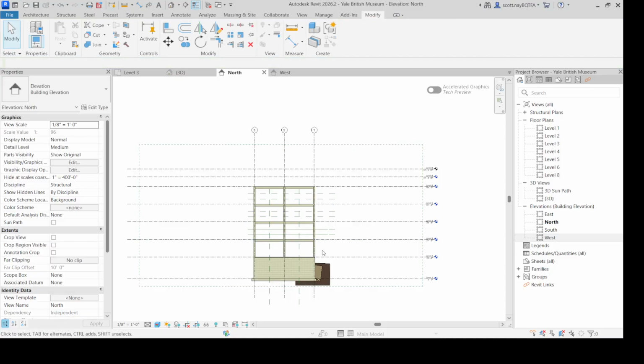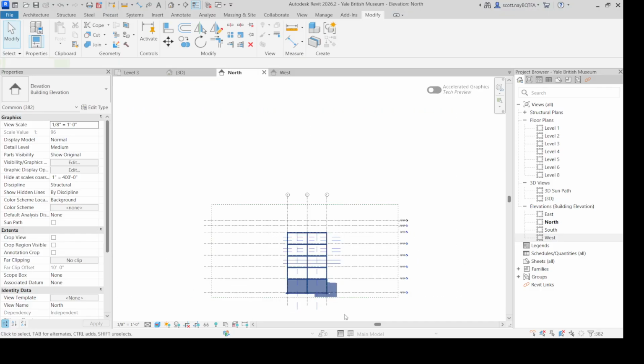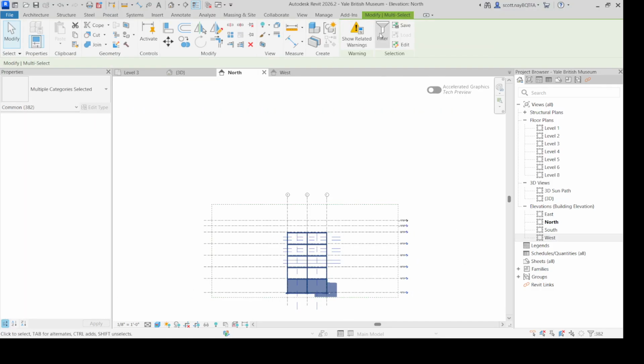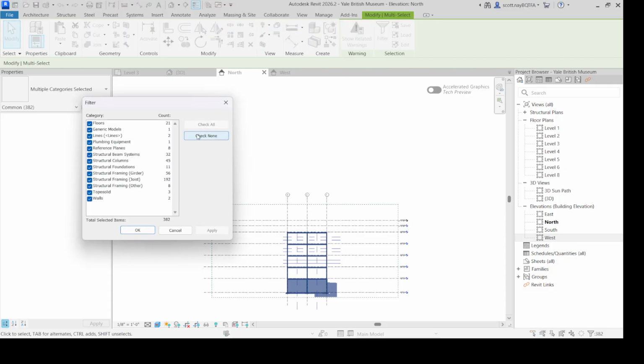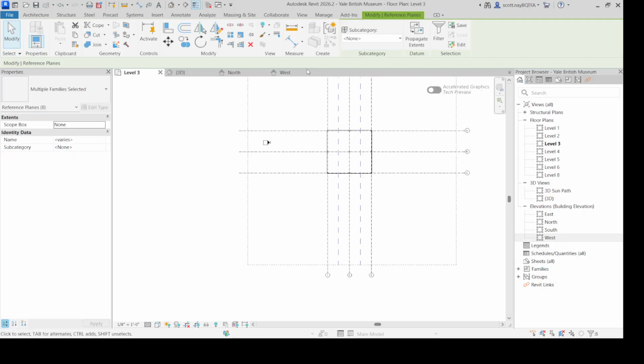What now? I want to come in here and just do a big old drag to go over all that. I want to filter out everything other than reference planes. I'm going to say OK. Now I'm going to switch to my level 3. I'm going to say mirror draw axis.